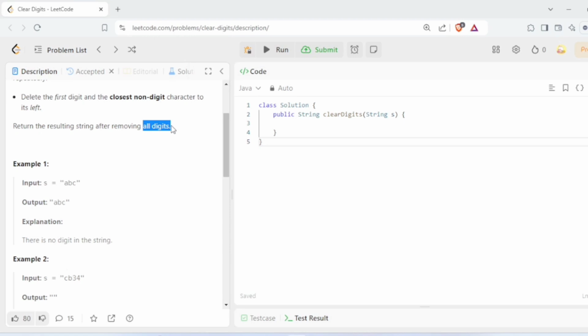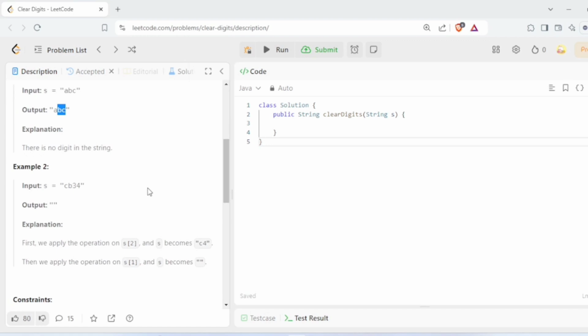Okay, so now let's see some examples for better understanding. Let's see example 1. This is our input ABC and the output is also ABC. Why so? Because as you can see, in this particular string we don't have any number. That's why the output is the same as the input. Okay, but now let's see example 2.